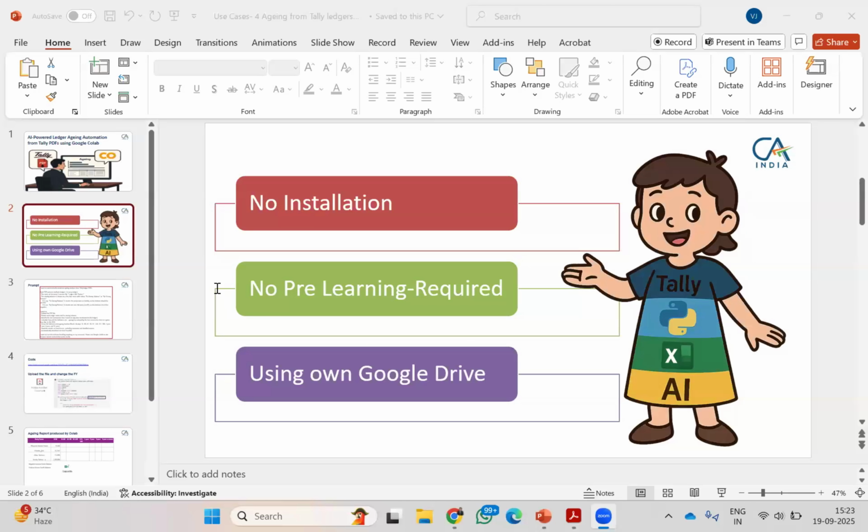So now I am going to upload this PDF and create an aging from this.